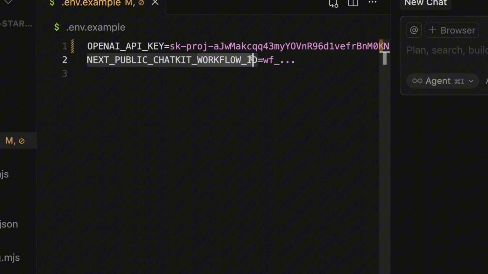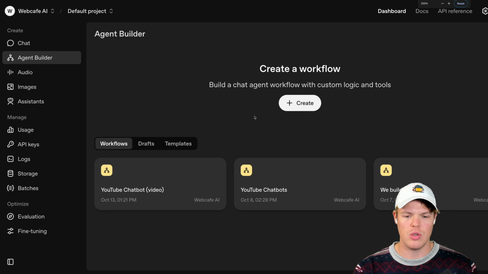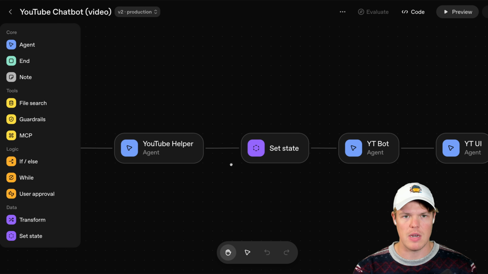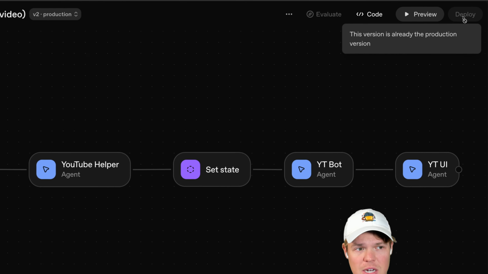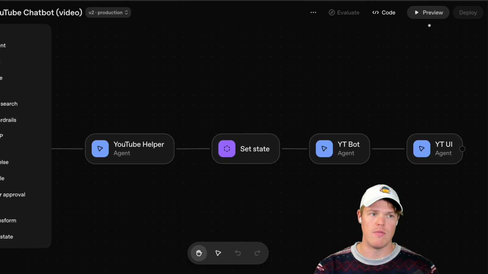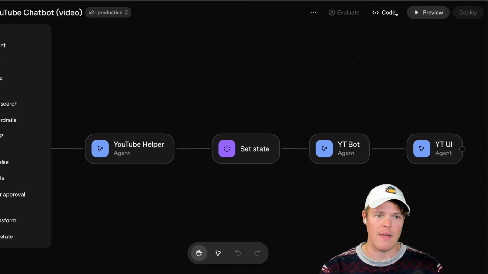Next, we need our workflow ID. How do we find that? Go to the relevant workflow that you want to integrate. So for me, it's gonna be YouTube chatbot video. I'm gonna come up here to code. Very important step before I dive into this is make sure to deploy it and have a published version. If you try to do this and it's not deployed, you won't have the ability to hit code.